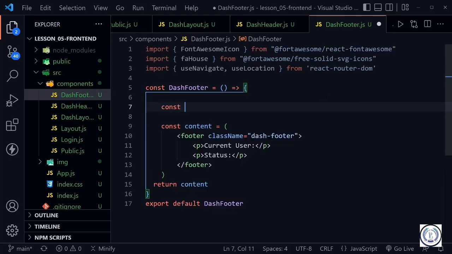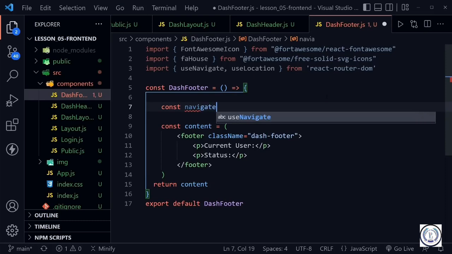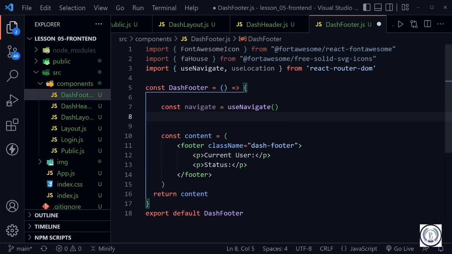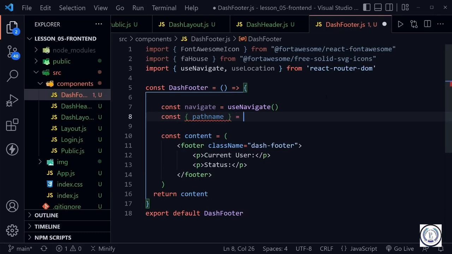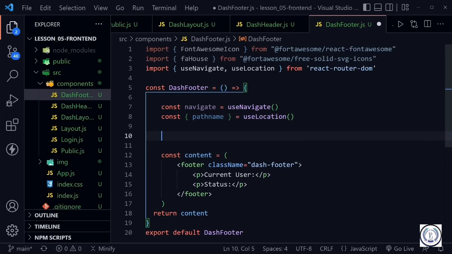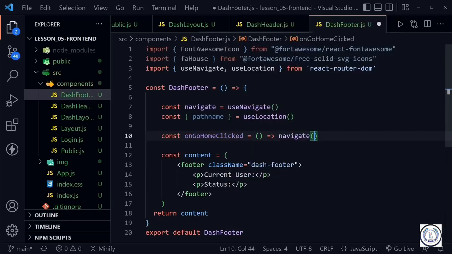I'm going to start with const navigate, set that equal to useNavigate from React Router, and then I'm also going to destructure pathname from our useLocation hook that we imported. Now that I have those values, I'm going to create a simple function here called onGoHomeClicked. Let's set this equal to an anonymous function, and then it will be navigate('/dash'). After this function, let's create the button that's going to use it.